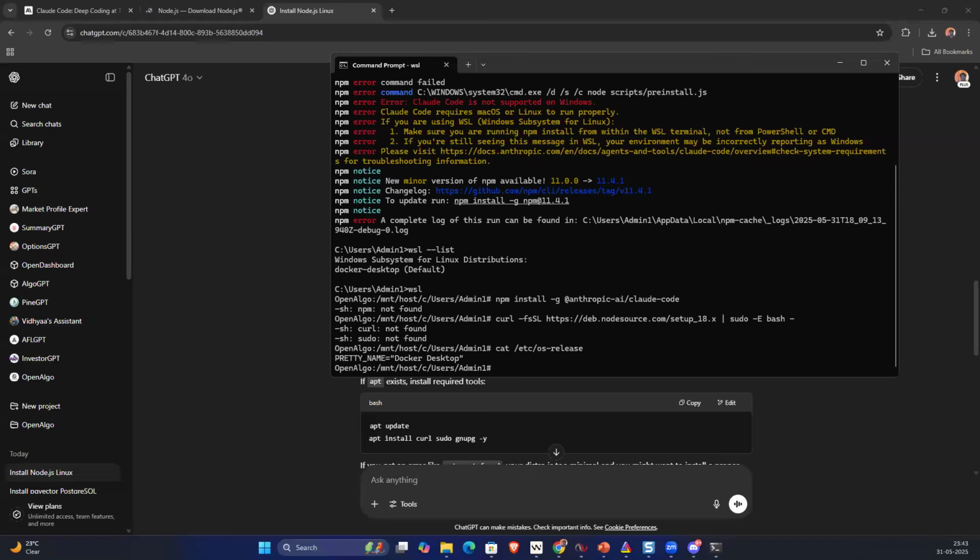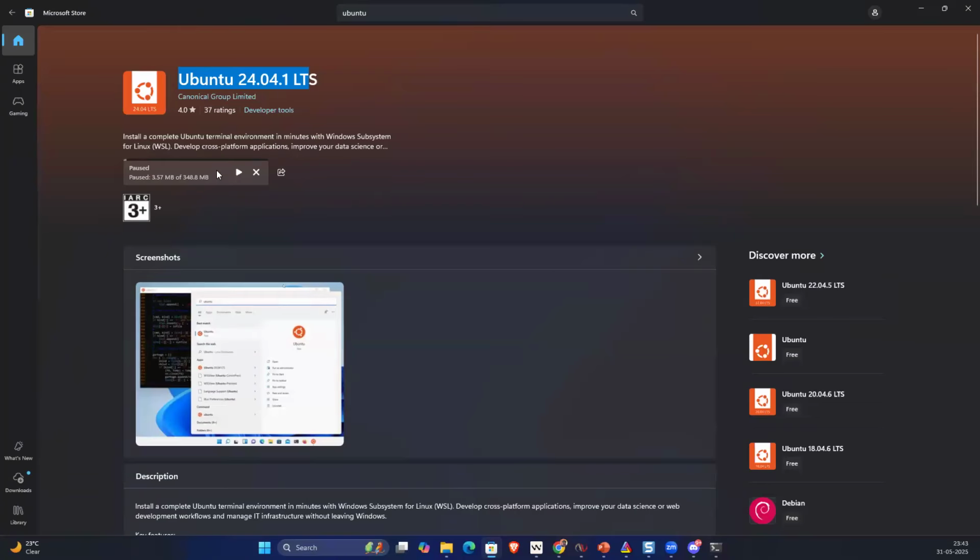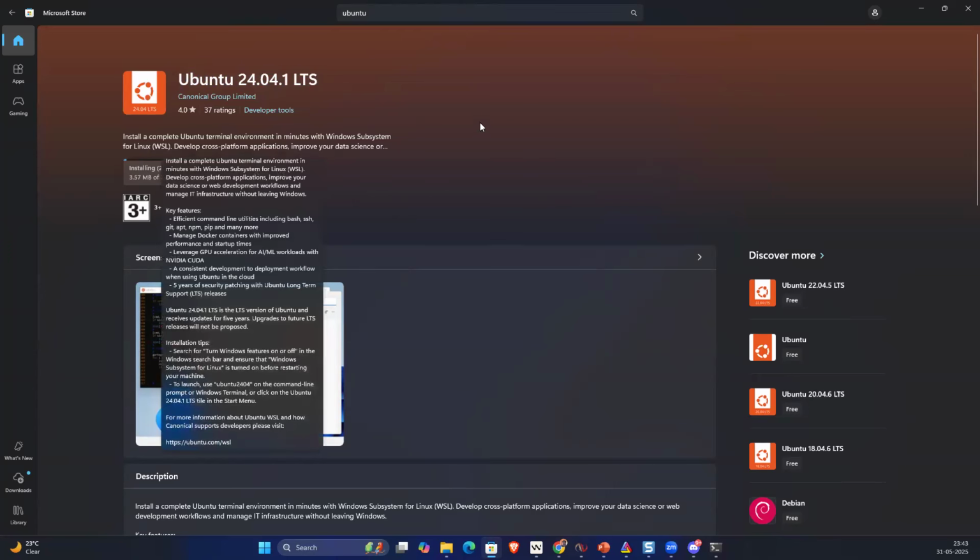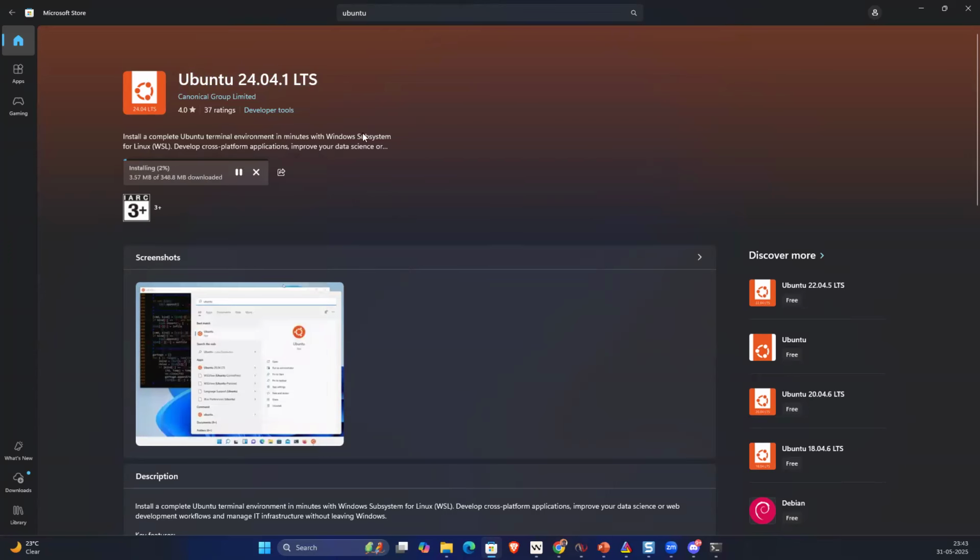So I'm going to again go to the Microsoft Store. I'll pull up Ubuntu, and then I'll try to download this. 348 MB, pretty slow in downloading. I don't know why.